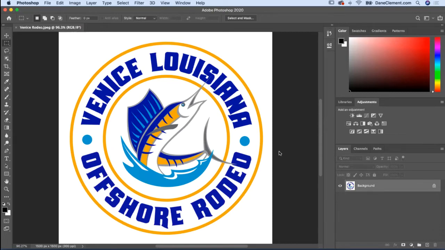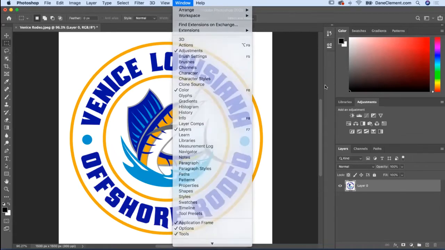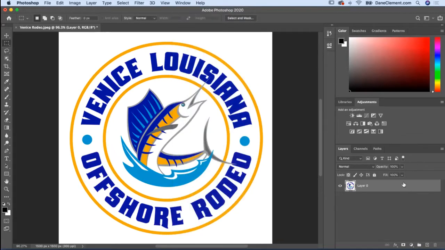So first thing you need to do is I come over here and click on this little lock in my layers palette. So if your layers aren't open, you go to Windows, come down to layers, make sure that it's there. And that lock disappears. So right now we'll be able to select certain areas, delete them, and then have a transparent background.